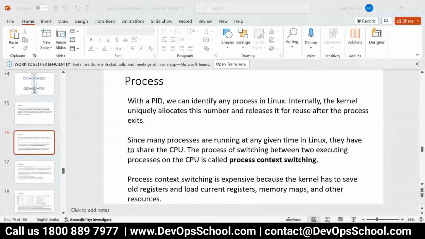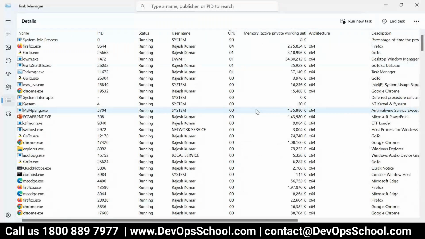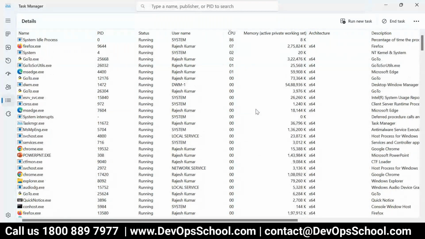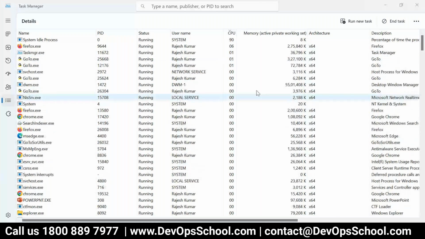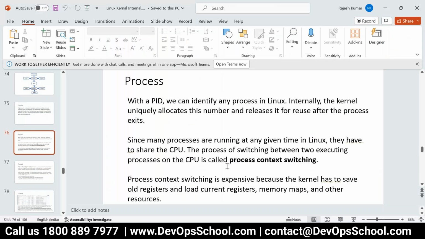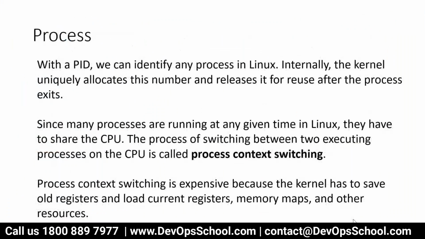What you see is very slow, I mean we are seeing slow motion. You will see more than 1,000% of this speed in the actual context switching. So what is happening? The process of switching between two executing processes, executing meaning the GoToMeeting and browser I'm using. The process of switching between the two executing processes on the CPU is called process context switching. Interview question: they'll ask you what a process context switching is, or simply what a context switch is in the kernel.